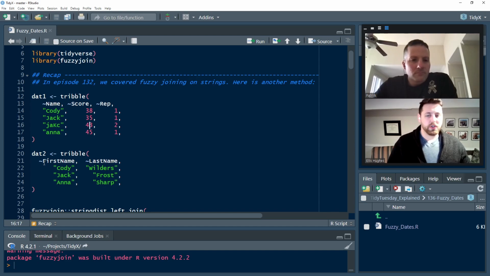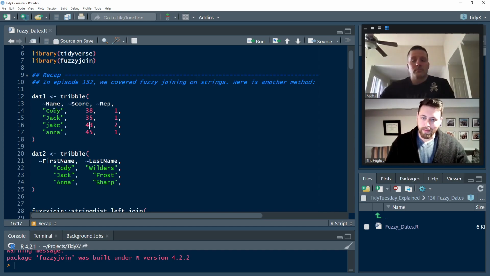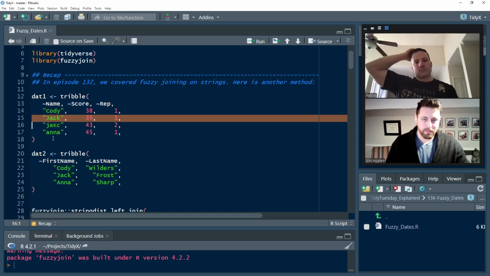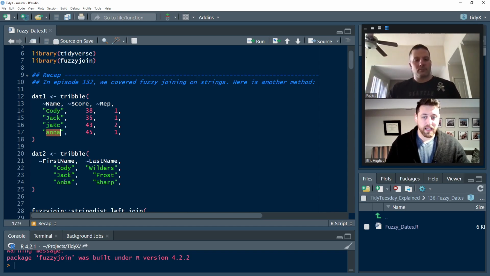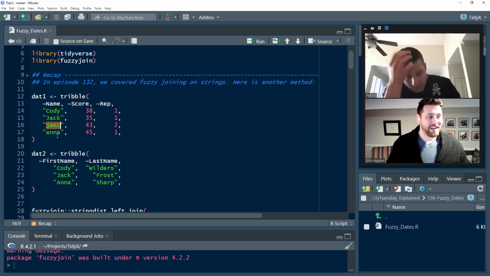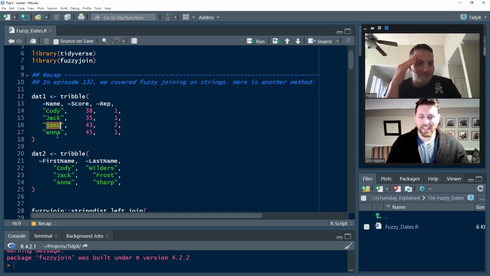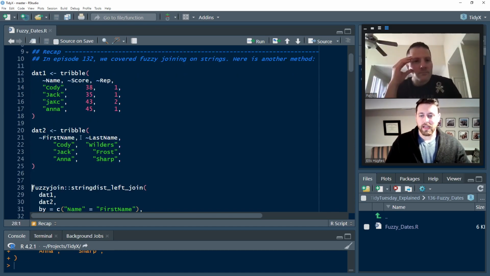If you were to just do a normal left join from tidyverse, for example, combining name by first name, Cody will match up, Jack will match up, but Anna won't match up because her name is capitalized, and the second entry for Jack won't match because it's misspelled. So how do you solve that sort of thing? And that's where fuzzy joins come into play.